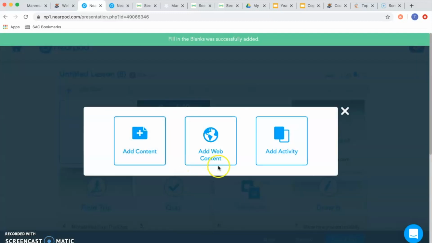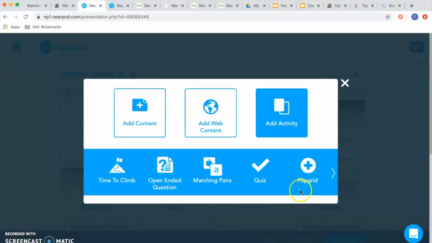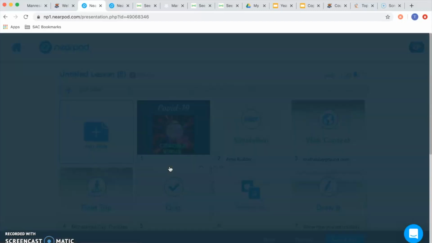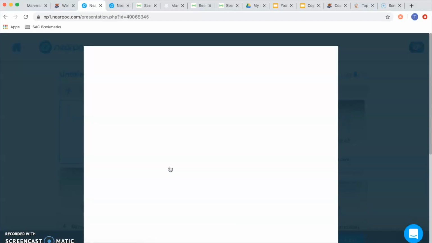One more that's really important. Memory test is like the flip the cards game, the memory games, the card games that you buy off the shelf, but you can put whatever you want in there. The other one that's really good is the Collaborate tool, which some of you may have used. It looks a bit like a Padlet actually, so not very different at all.